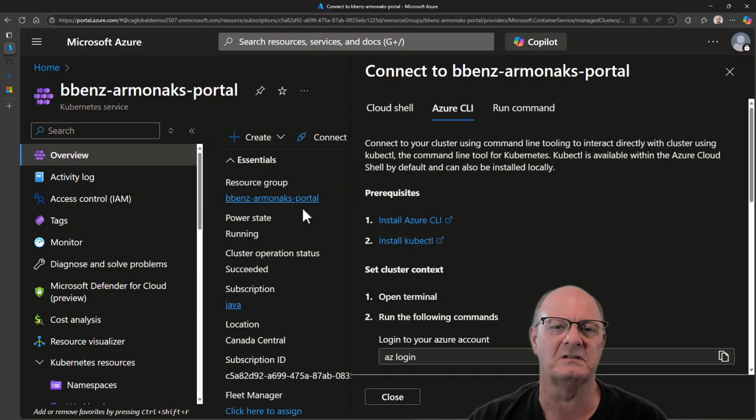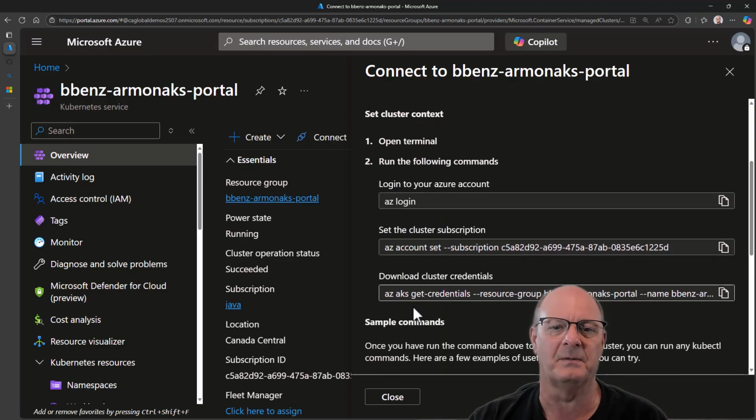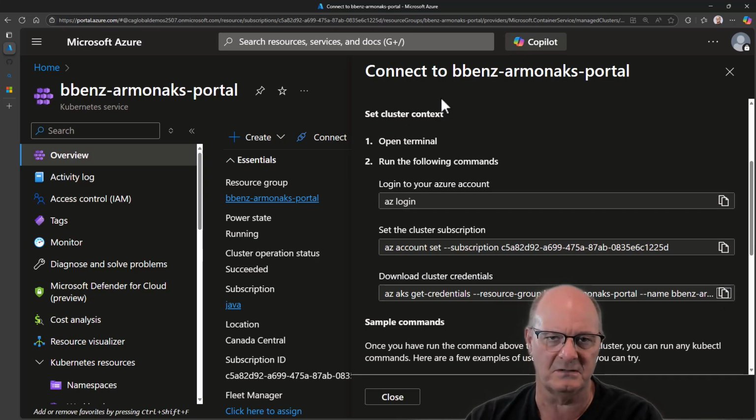So we're going to use the Azure CLI. First thing you have to do is install the Azure CLI. There's instructions there on how to do that. And then you have to install kubectl. And once you've got that set up, you can download the cluster credentials. And that's the one you want to do. You want to copy that, and you want to put it into VS Code. So let's switch to VS Code.